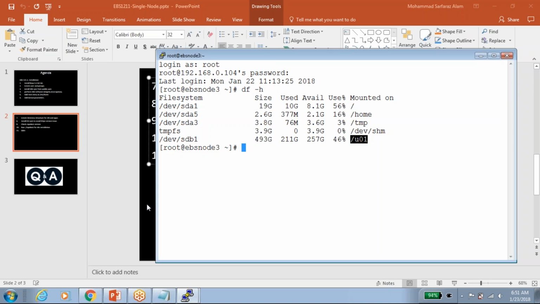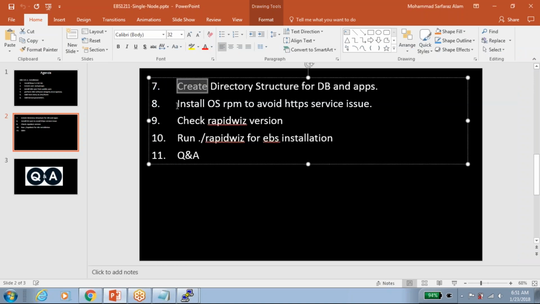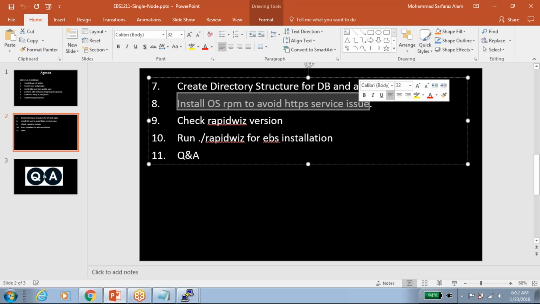Okay. Now next point, need to install the OS RPM to avoid the HTTP issue. See, in 12.1.1 we have a bug. Whenever I do the installation of my EBS, it will fail at the end. It will say that my HTTP has not been configured properly. So Oracle has given me one RPM, or one patch, that we need to apply at the OS level. How to apply the patch, we will see.